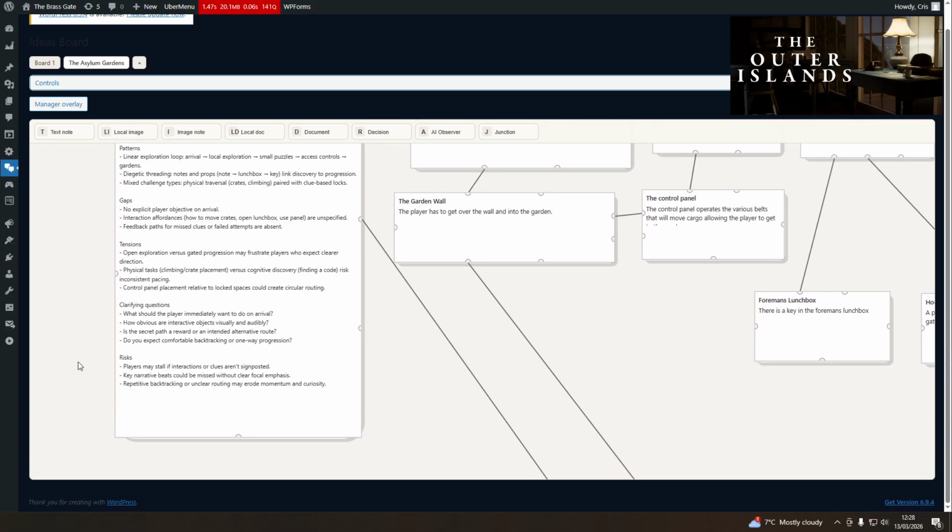Gaps: no explicit player objective on arrival, valid. Interaction affordances, how to move crates, etc. unspecified. True, although we do teach that in the demo level or introduction level, which it isn't aware of at the moment. Feedback paths for missed clues or failed attempts are absent. That's also valid. Tensions: open exploration versus gated progression may frustrate players who expect clear direction. Physical tasks risk inconsistent pacing, and control panel placement relative to locked spaces could create circular routing.